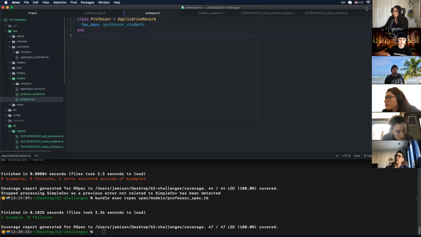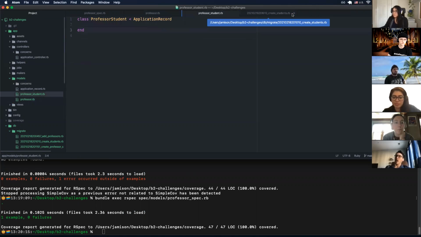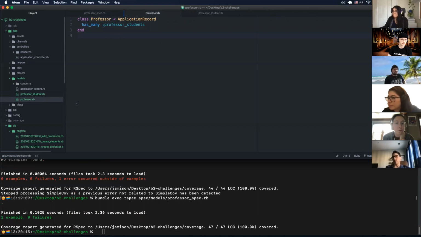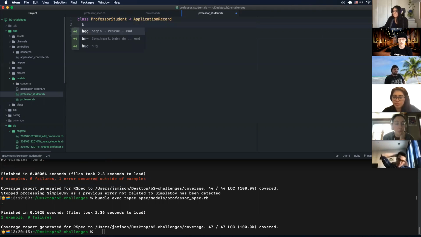I'm going to try to clean up my windows a little bit. So, okay. This test is passing. I want to be conscious of time, so I'm not going to write model tests for ProfessorStudent at the moment. Hopefully we have time to come back, but let's just go ahead and add the belongs_to professor.